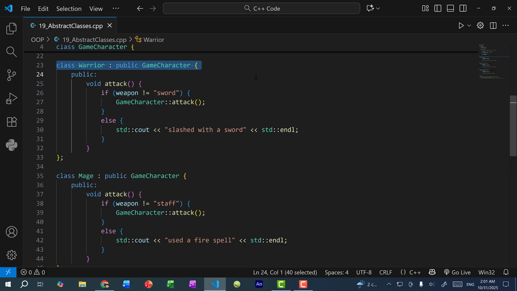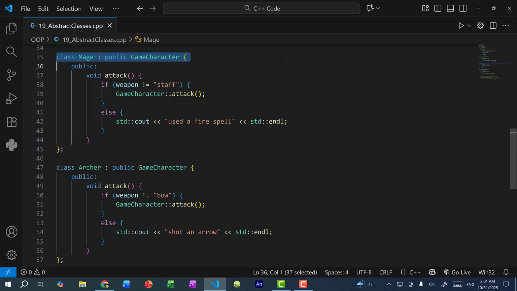So we have a warrior class that inherits from game character, and we override the attack method. If the warrior does not have a weapon, then the warrior will call the attack method of the base class, which is attacking with a punch. Otherwise, the warrior will attack by slashing with the sword. Likewise, we have a mage class that inherits from game character, and if the mage does not have a staff, the mage will invoke the attack method of the base class, which is again attacking with a punch. Otherwise, the mage will use a fire spell to attack.